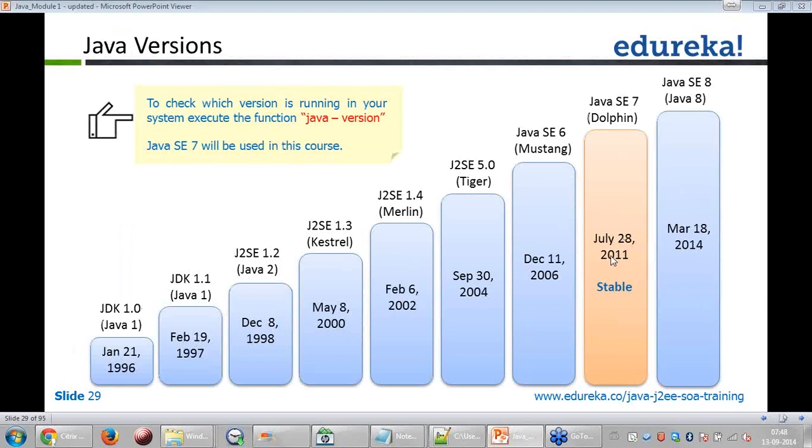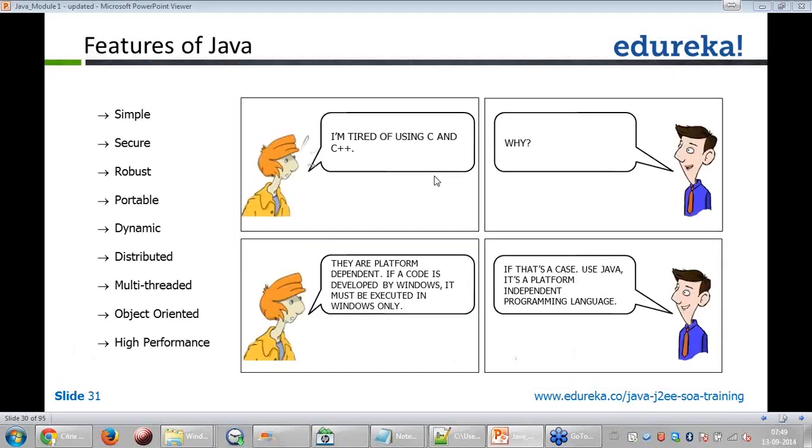Now, these are all the versions of Java. Initially it started in 1996 with 1.0. Right now it is at 8, but the stable version is 7. 8 is not completely stable in the sense that not all the applications have started using it and there are no crashes. So that's why 7 has been used. How do you find the version of Java? Go to the command prompt and type java -version. It will give you the version of Java.